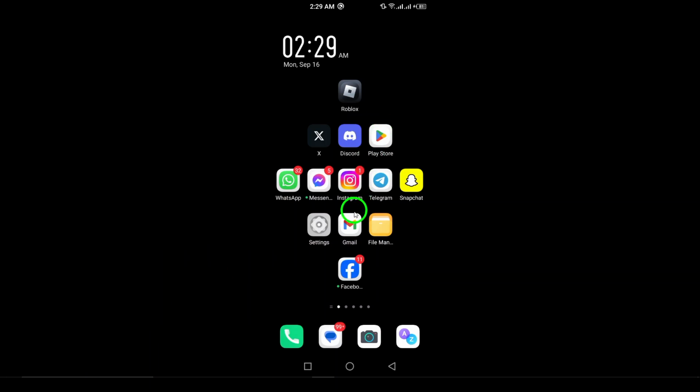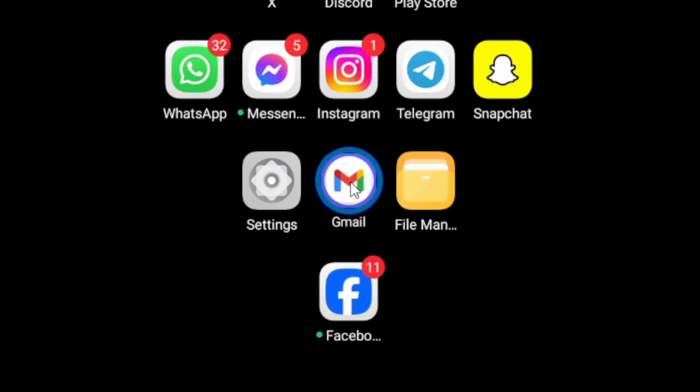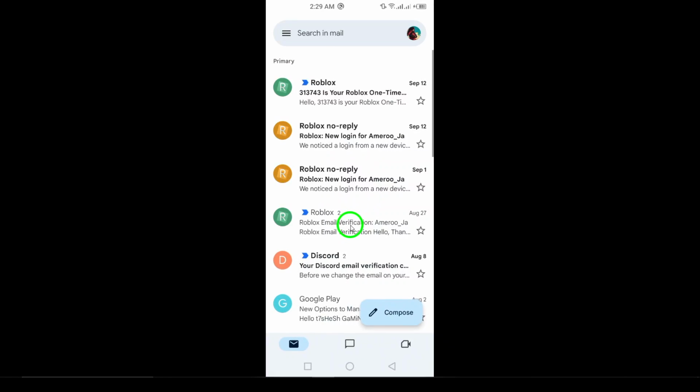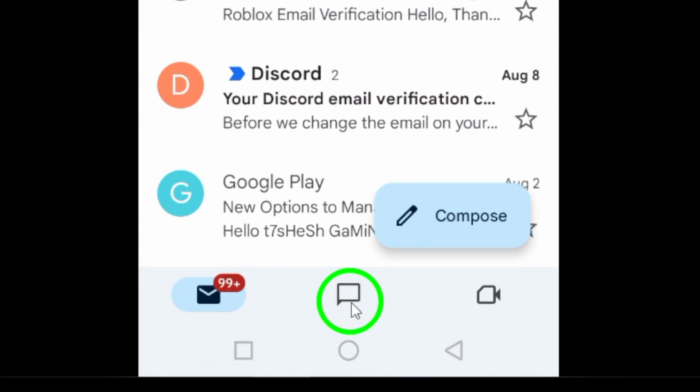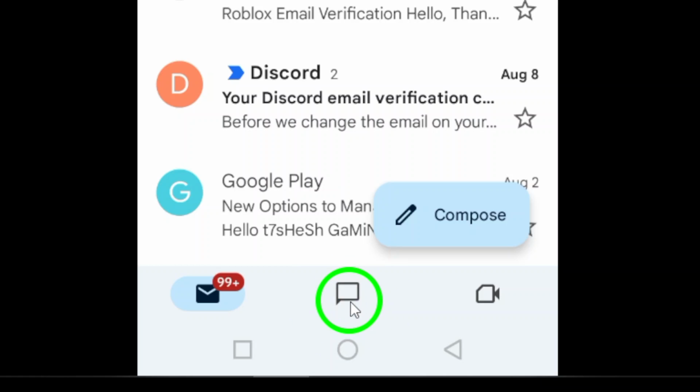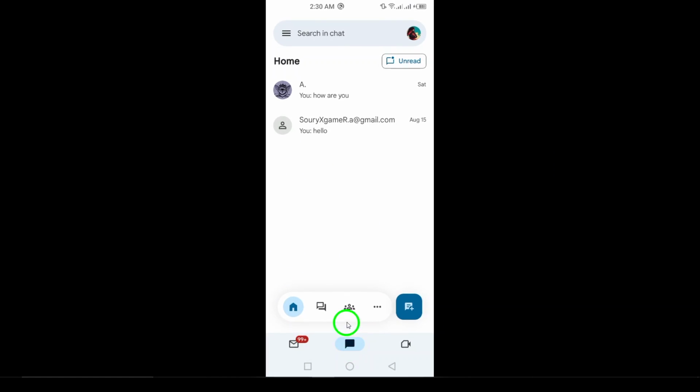Let's get started. First, open the Gmail app on your Android device. If you haven't done so already, make sure you're logged into your account. Once you're in, look for the Chat tab at the bottom of the screen. Go ahead and tap on that.